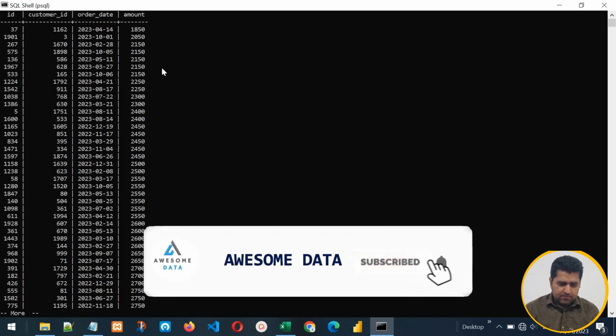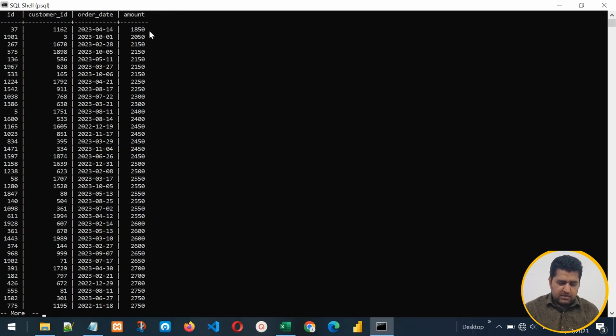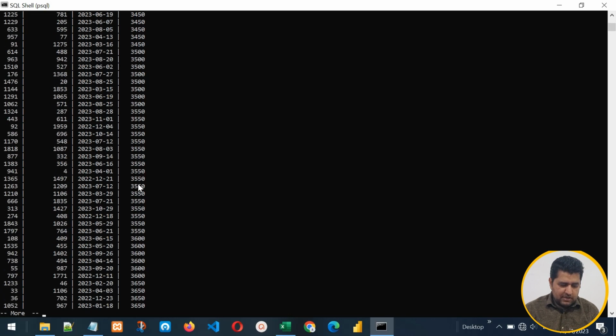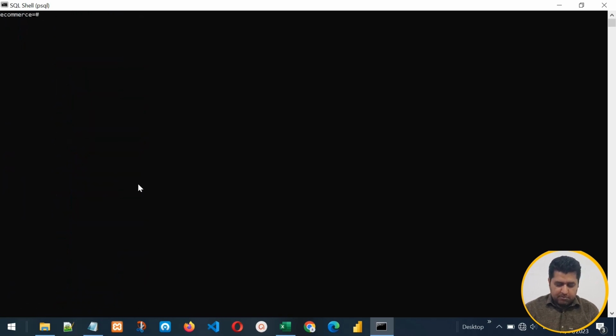If I press enter, we can see that the first value is 1850, then we have 2050, then 2550, and if we come down, the values get larger and larger. So it has ordered the results by the amount column, and the smallest value is on top and the largest value is at the end. Let me quit this by pressing Q and clear the screen. Let me press the up arrow key so I can go to this statement: select star from orders order by amount. Let's mention ORDER BY descending order.